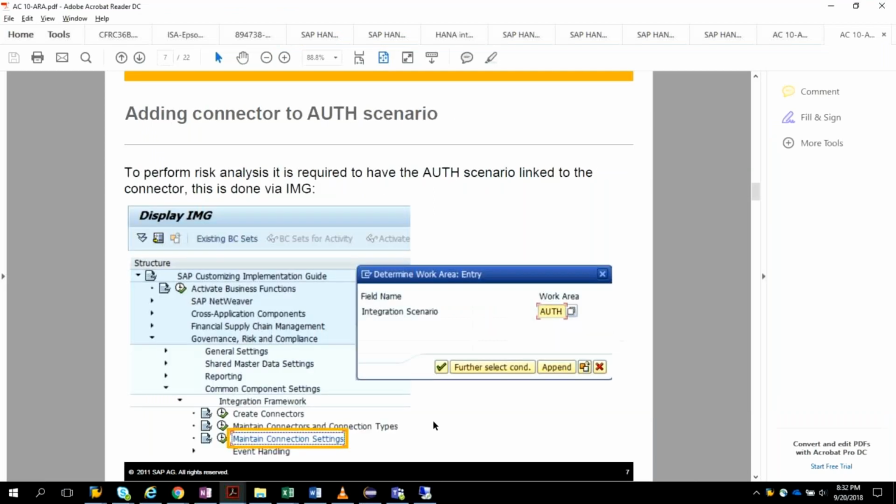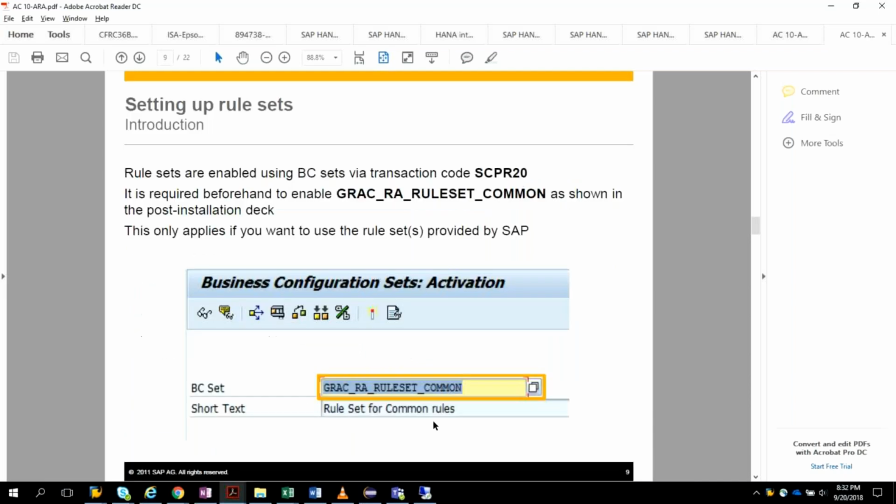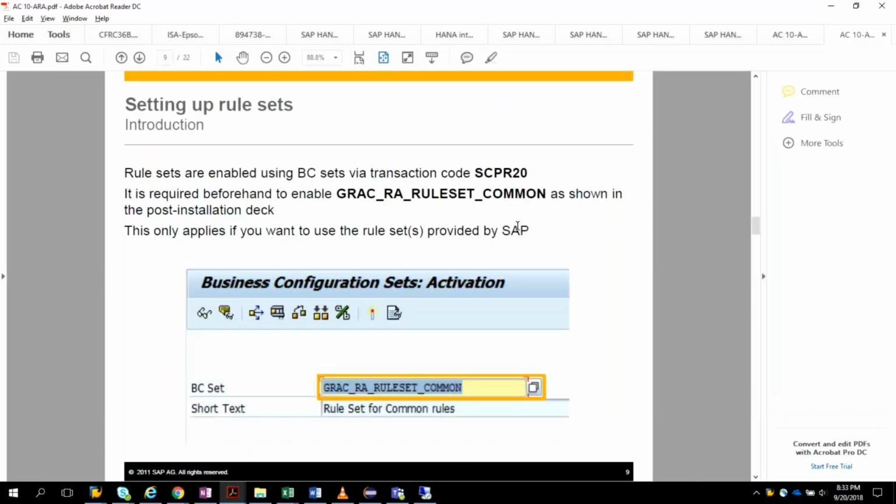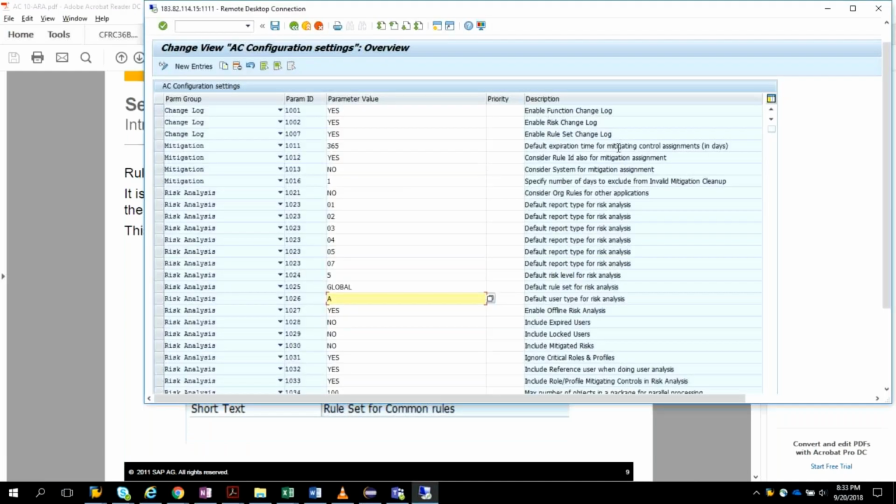The remaining ones are optional. Next one is to add the connector to the authorization scenario. That means you have to go to the common component settings, integrated framework. You already did this previously. Do that once more, check it, scroll upside. Do one more time, no problem.